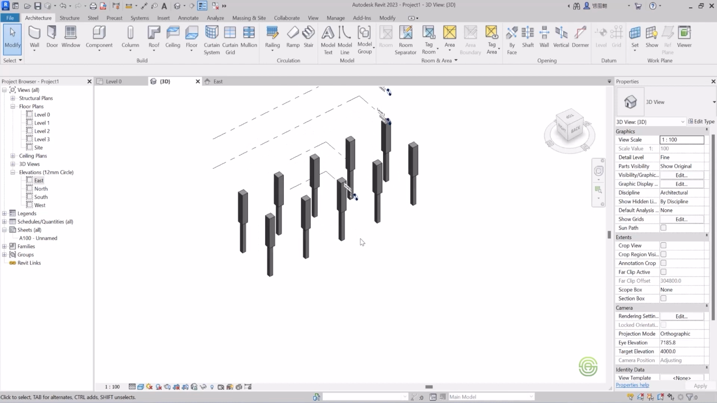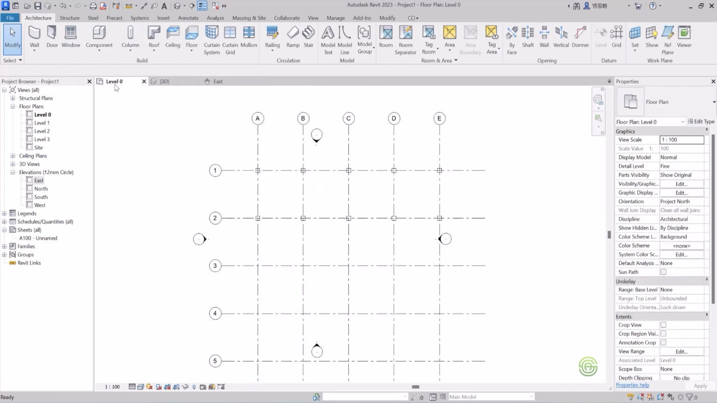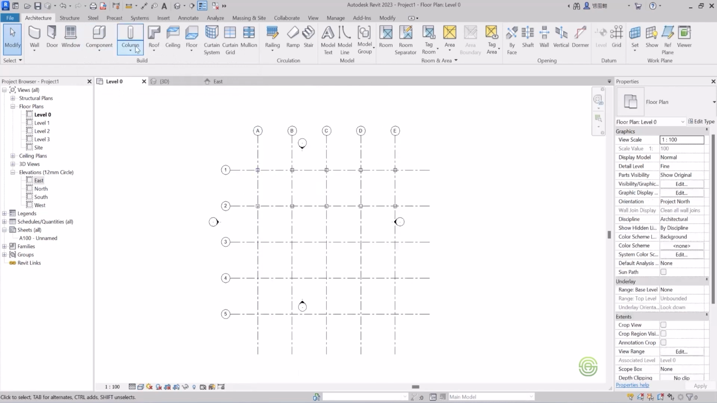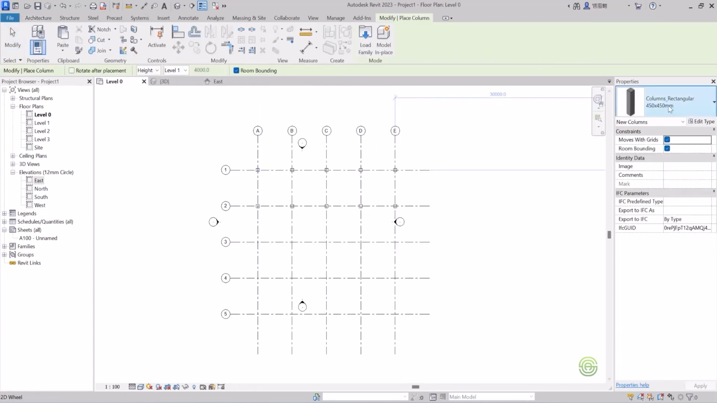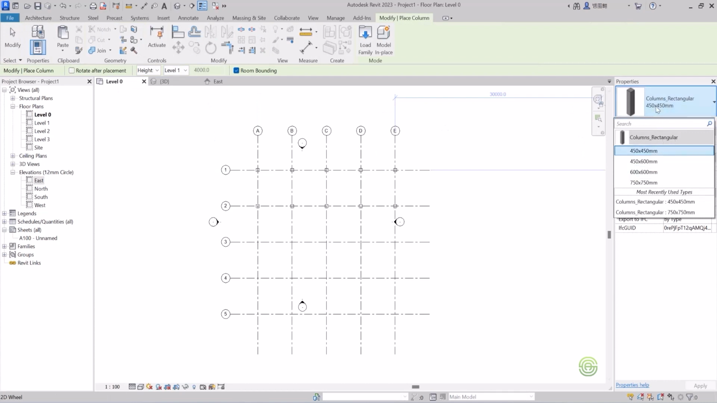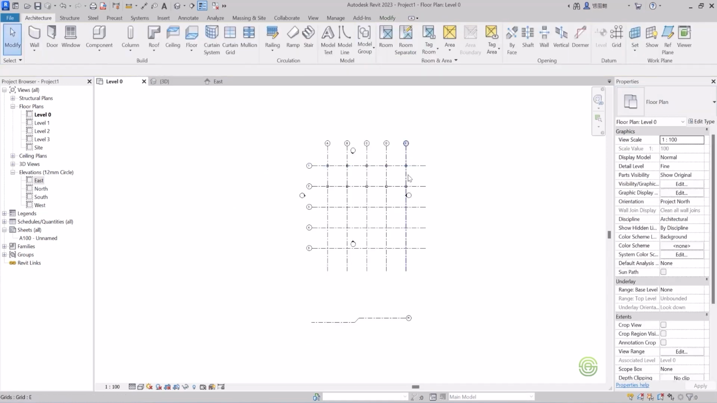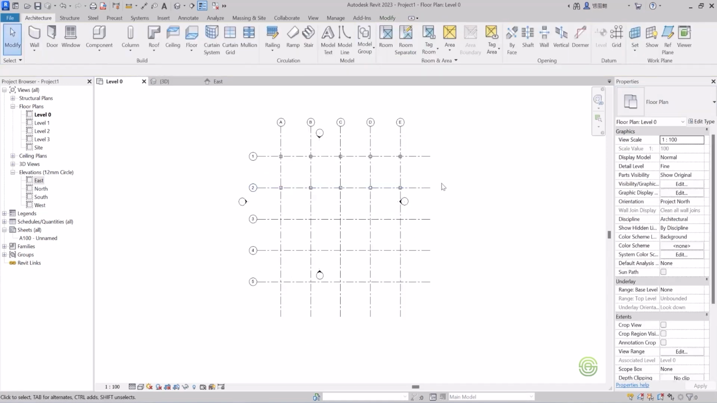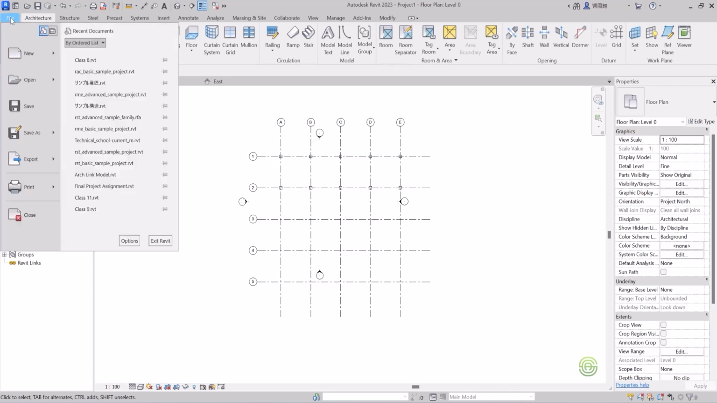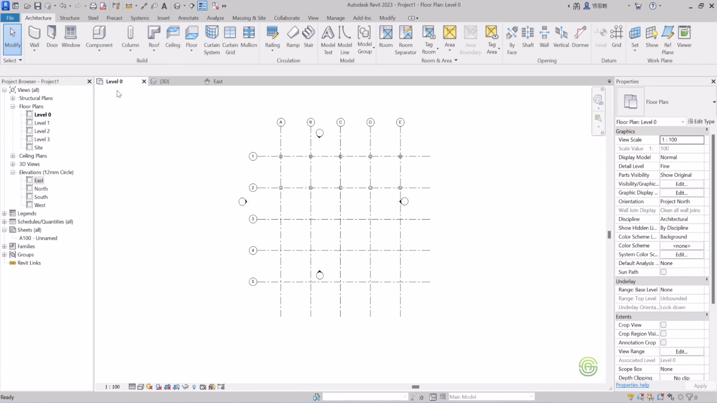Now if I want to create circular columns, in column we have only these options. When I go to plan, in column architectural, I have only rectangular columns. But if I want to create circular columns, how can I create? To create circular columns, I can create a new family, and then I can load that family into this project. So for that, just go to File, click on new, and here click on family.